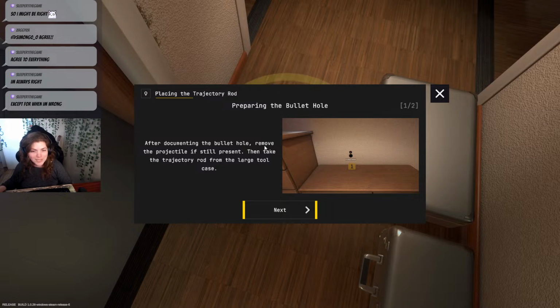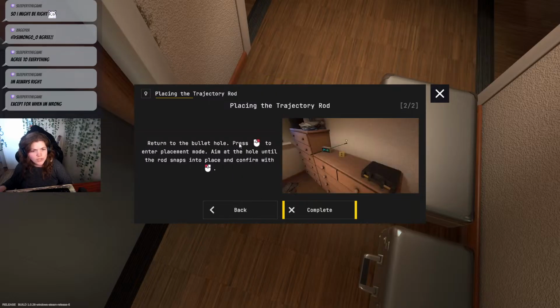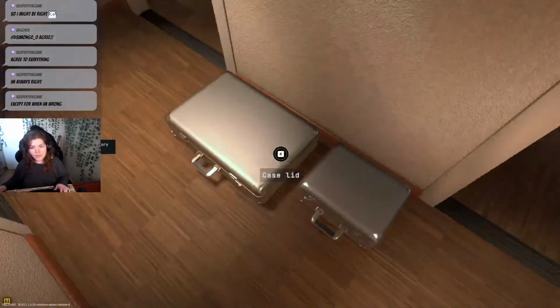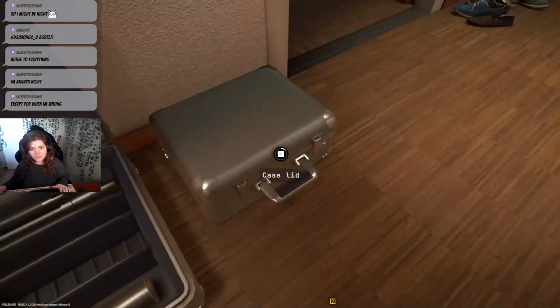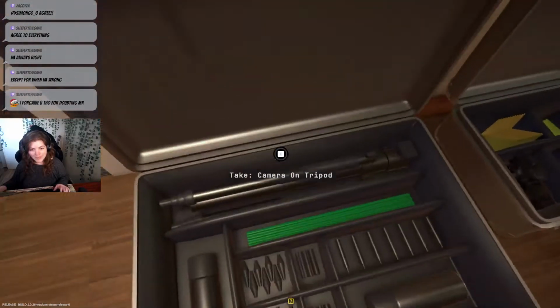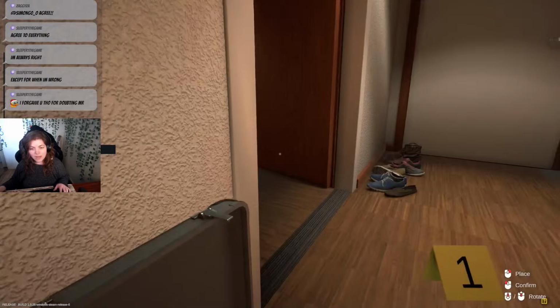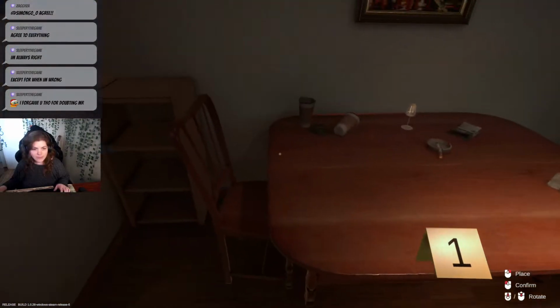Okay, after documenting the bullet hole, remove the projectiles if still present, then take the trajectory rod from the large tool case. Return to the bullet hole, press right-click to enter placement mode. Aim at the hole until the rod snaps into place and confirm with left click. Okay. Oh, look at this. It's so cool looking. Okay, first, let me actually put these where the evidence is.